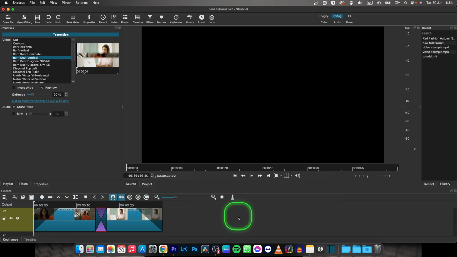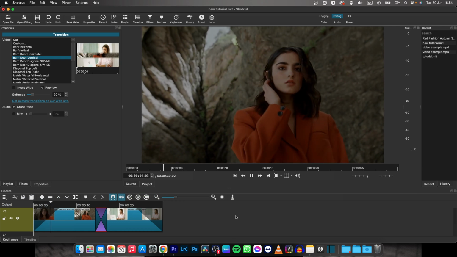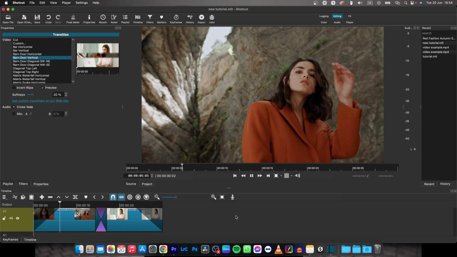And now as you can see, the transition tutorial is complete, and everything you will need to know about transitions in Shotcut you will know now.